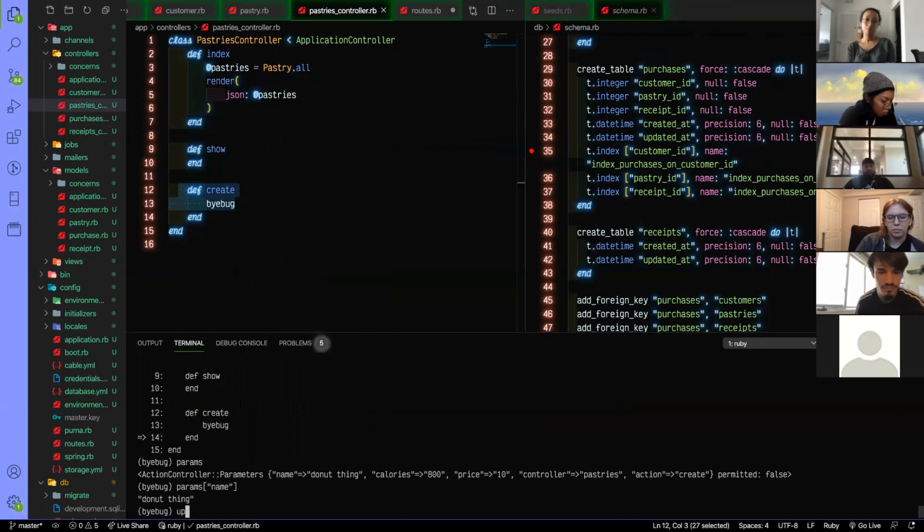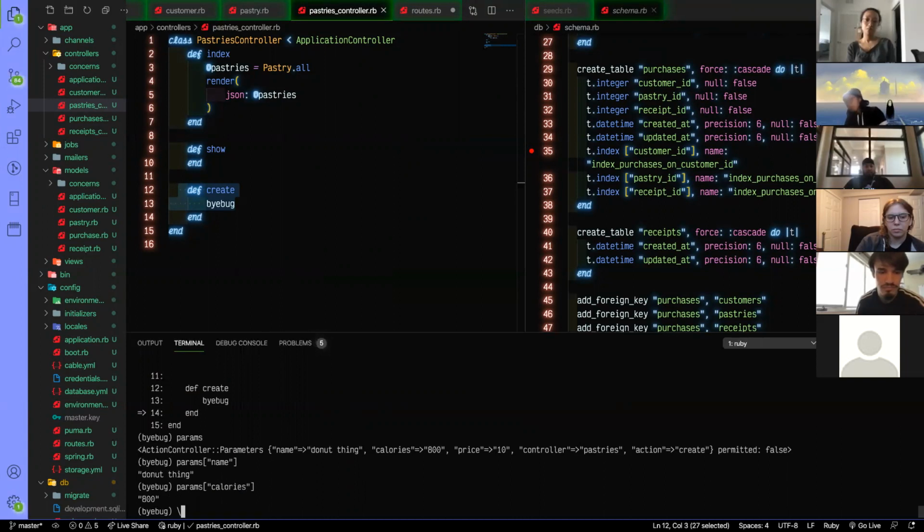Now if I go to params and I look up calories, I get the calories that I wanted. My suggestion to all of you would be to play around with that for a little bit. Just tinker with it. Try to make a post request with query params and see what you can get out of it. I'm going to go because I got to take my lunch. I got to prep for my lesson coming up too.